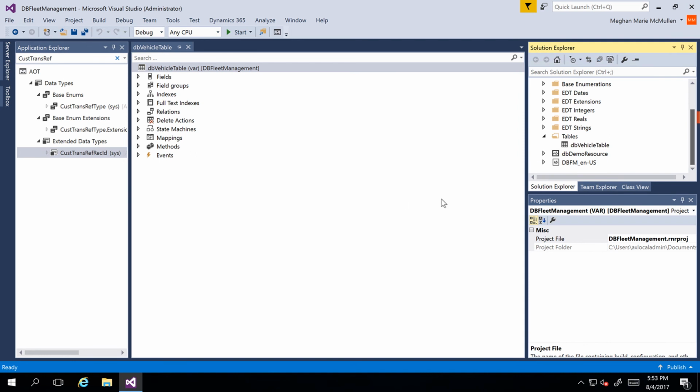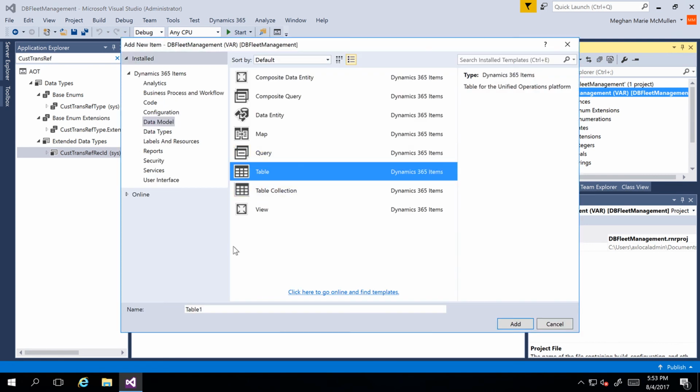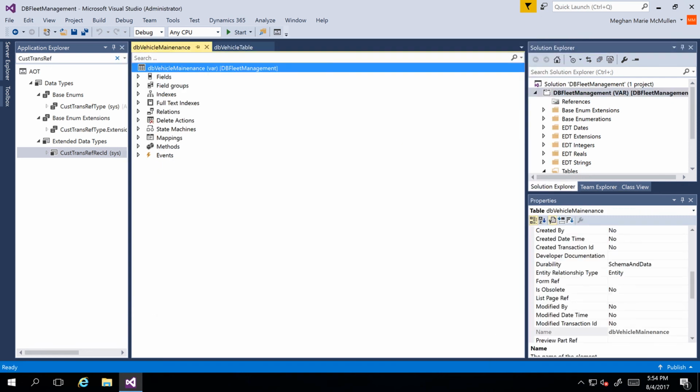Now I'm going to make one more table for DB vehicle maintenance. So I'm going to go ahead and right click on my project again. We'll go to add new item, select table, and we'll go ahead and call this one DB vehicle maintenance. And we'll go ahead and click add. And that will also open up my DB vehicle maintenance table and the DB vehicle table. You can see I have two different tabs up here, and I can switch back and forth to work on each of them.